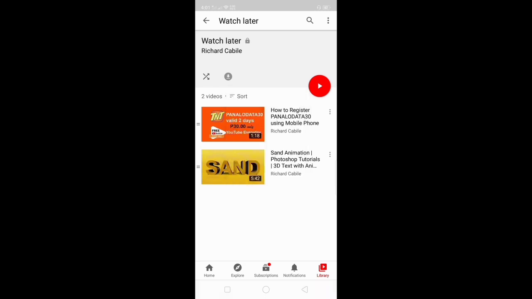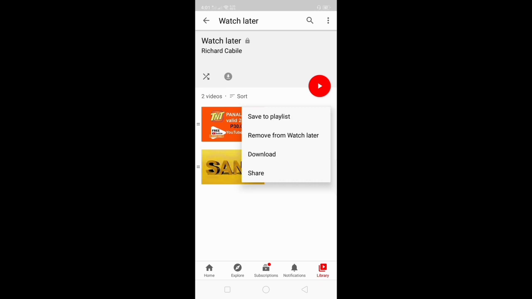Okay guys, to delete a saved video in your watch later, all you have to do is click the three dots on the right side of your videos. Okay, in this option, you can save to playlist or remove from your watch later, or you can download this video, or you can share your video to others. So okay, in this tutorial I will remove this video from my watch later. Okay, click the remove from watch later.